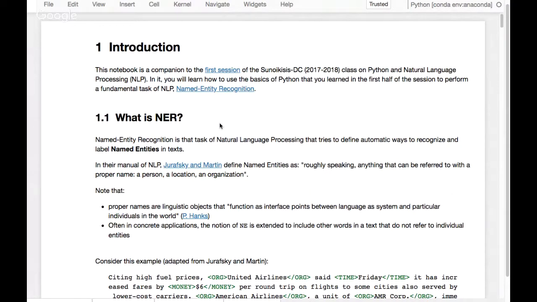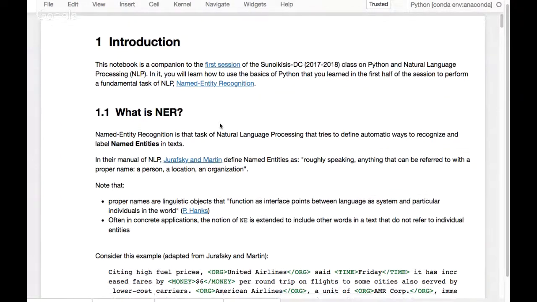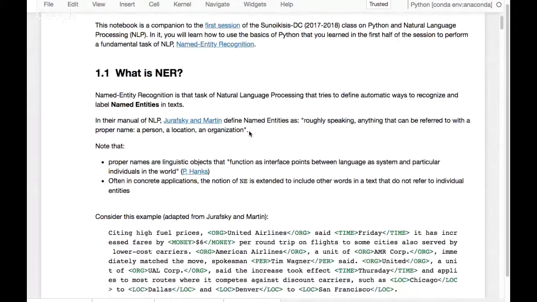First of all, though, let's start by saying in general what we are trying to do. So what is named entity recognition? As I said, named entity recognition is that task in natural language processing that tries to define automatic, programmable, computational ways to recognize in some input, like some text, named entities. So the problem now becomes obviously to define what a named entity is.